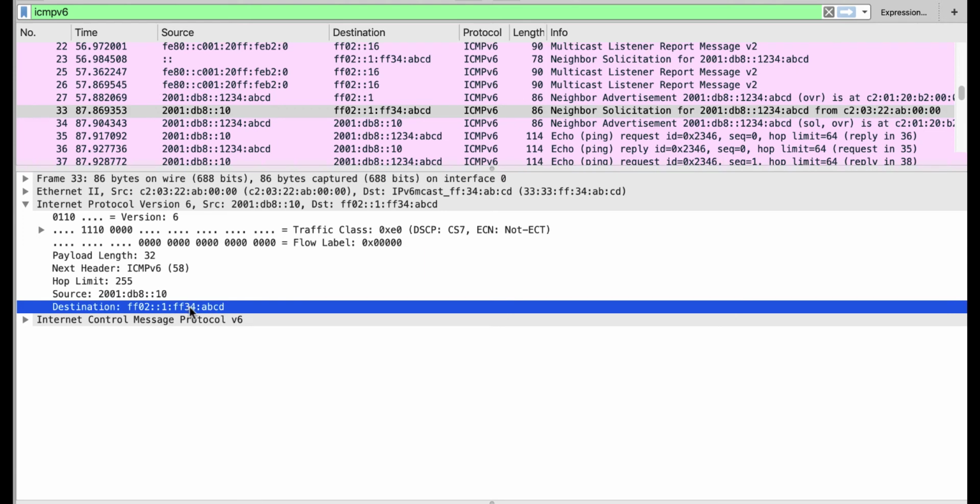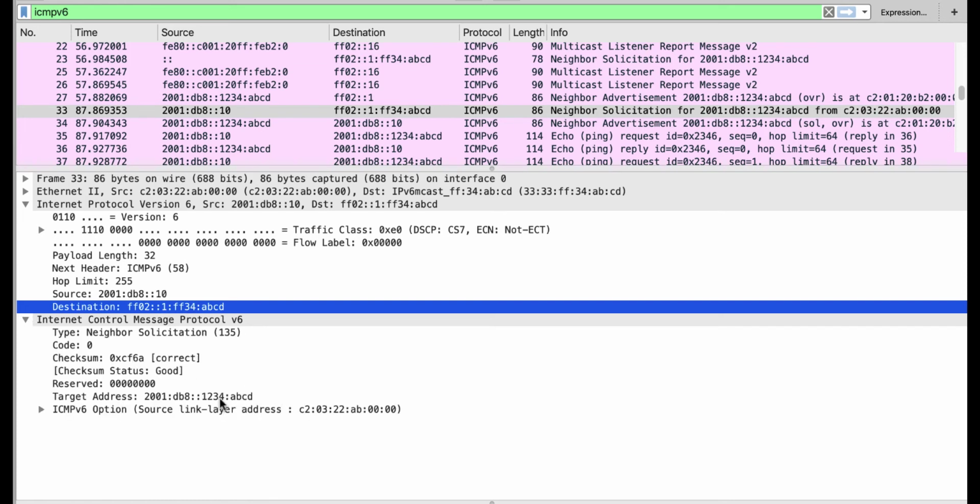So what happens here is, since the host wants to communicate with the router, and the router IPv6 address is 2001:DB8::1234:ABCD, it is going to generate the equivalent solicited node multicast address using the prefix FF02::1:FF and appending the last 24 bits of this IPv6 address. Now, any device on the link with these last 24 bits will receive this packet.